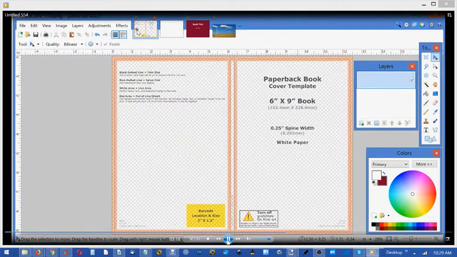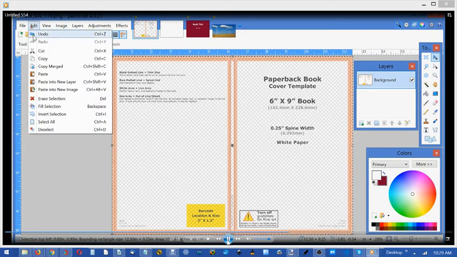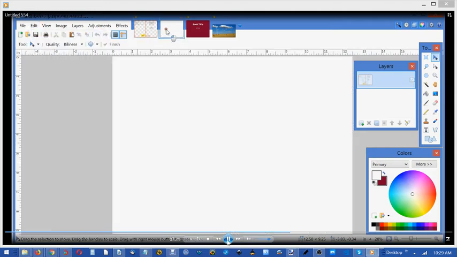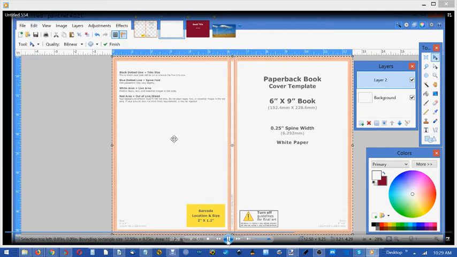So let's go ahead and take this, and we'll do a select all, and we'll do the copy merged. And then we'll go back to our working background here, and we're going to paste it in as a new layer. That's important. So now you've got 2 layers here.